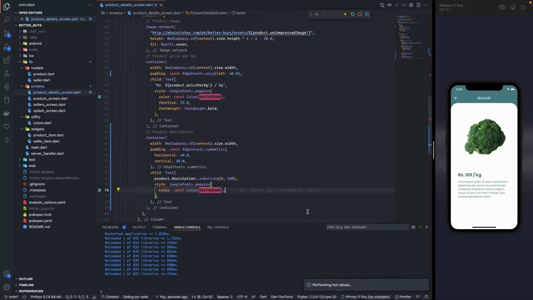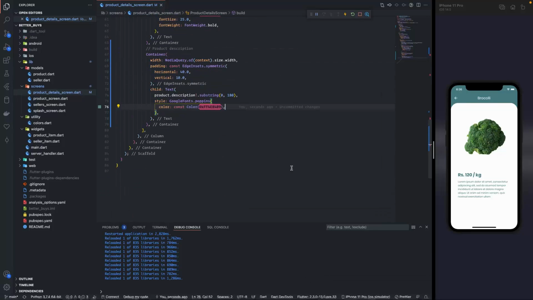Let me format it, save it. So we have our text in place. Now after text, we have a review section. Product review.